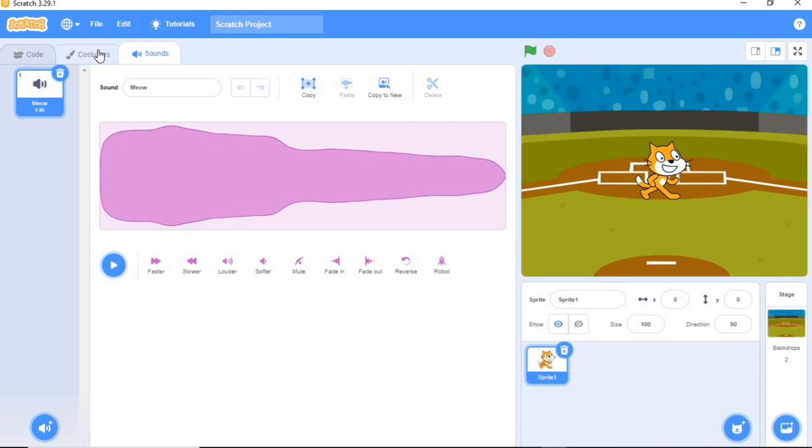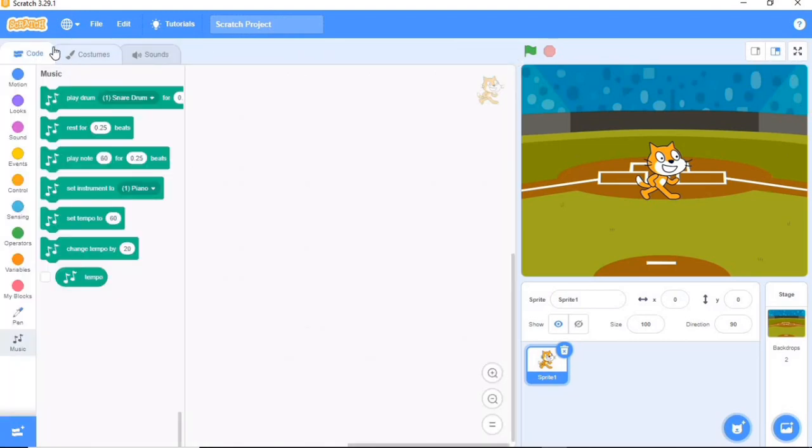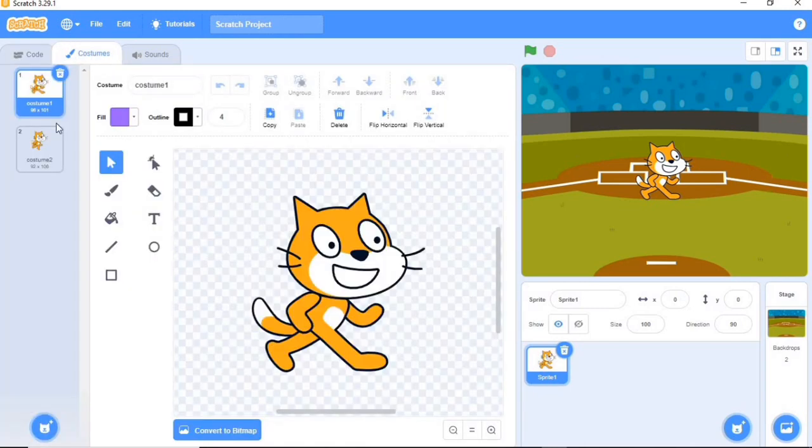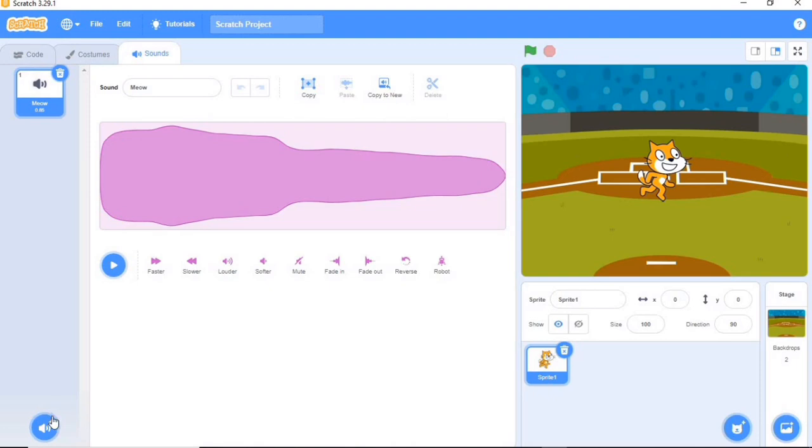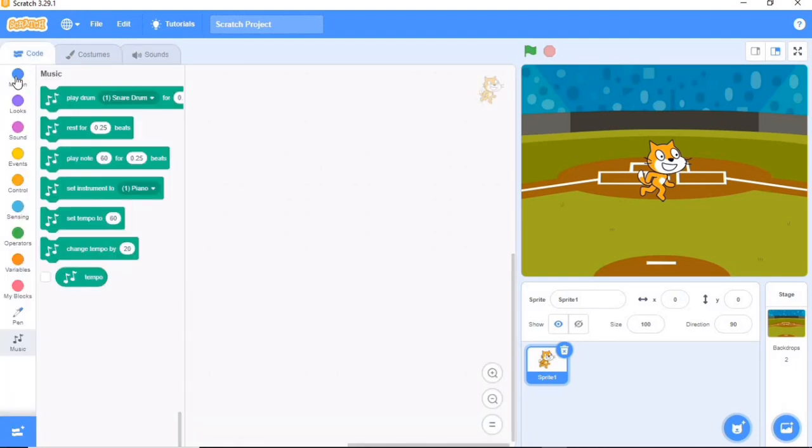This is the sound part of the menu bar. If you want to create a sound, you want to change costumes, you want to know the costumes a particular sprite has, like this particular cat, it has two costumes. Once you click costume, you see the second costume, that's the costume. And you can also add sounds. So that's basically all about that. We'll learn more as we progress.